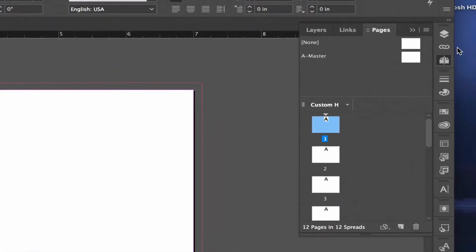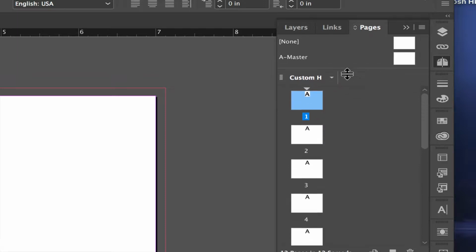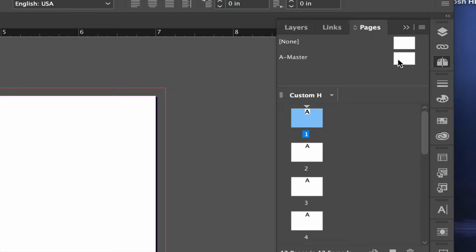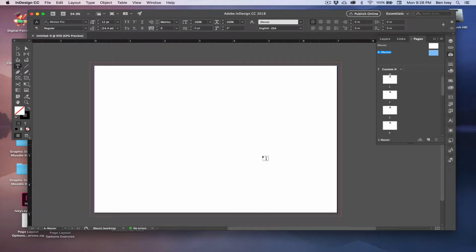If you go back to the Pages panel, look at the very top of it and find the A Master. If you don't see A Master, you can click and drag the little bar, and that'll drag it down till you can see it. Within this A Master, wherever that master is being used on your page layout, that will copy the information. So let's double click on the A Master. This will go into this master mode. And notice now that we're in the A Master mode, we're not on any regular page. So whatever we put here will automatically populate to these pages.